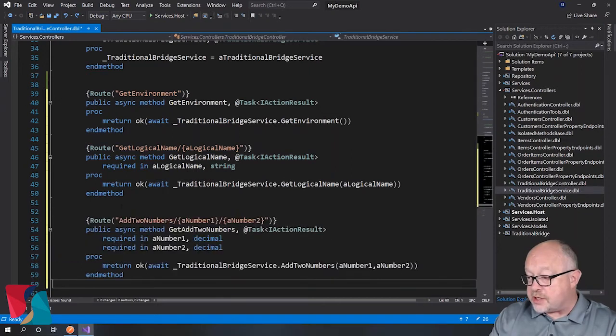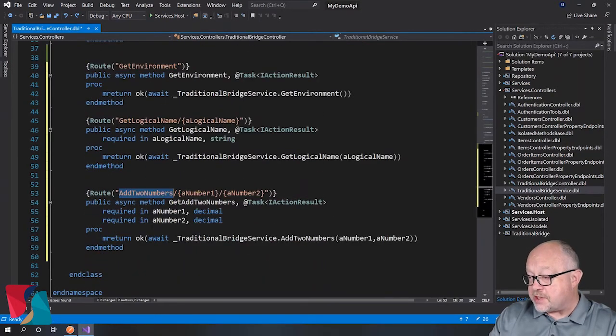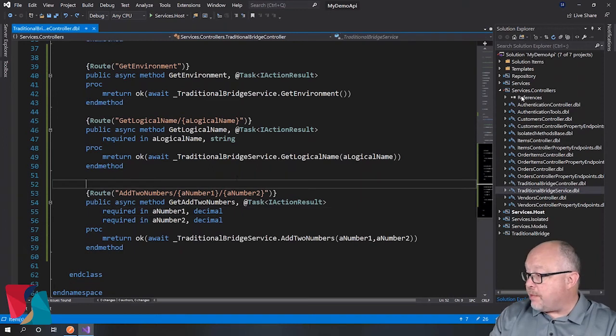So here's our add 2 numbers endpoint. Again, the route is going to be traditional bridge / add 2 numbers / first number / second number, which get put into those 2 parameters. And again, we're simply calling the service under the hood, passing the numbers, taking the return value and making it the response data. Very simple. So that is our controller complete.